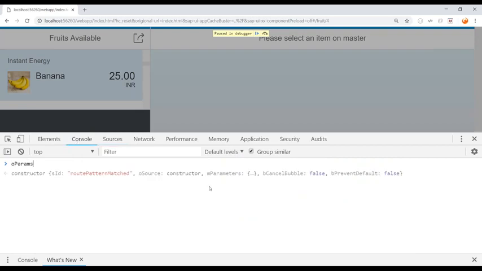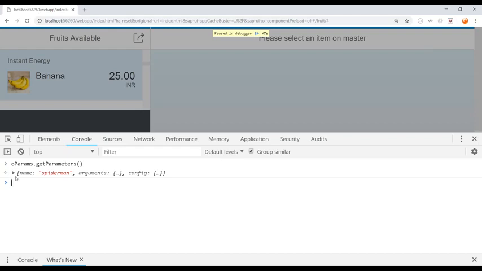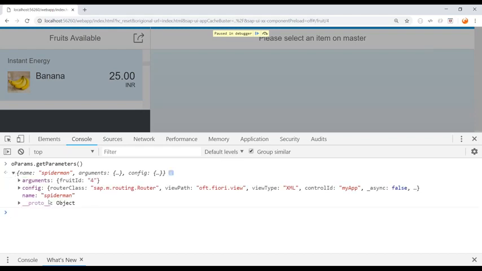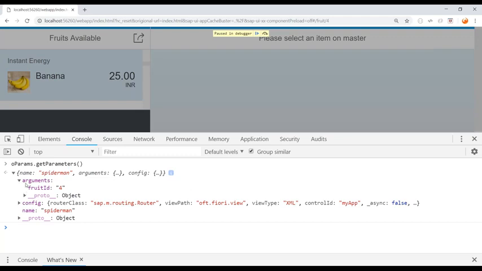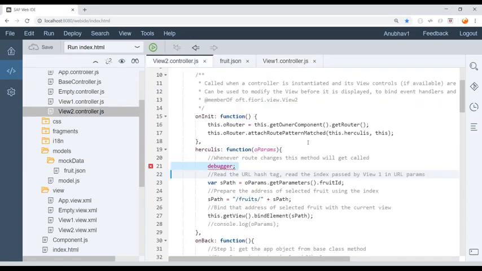Params. Get parameters. And in this, sorry guys, there is a mistake. You can see here, it is inside arguments, inside parameters, arguments, fruit ID. That's a mistake. So it is inside arguments. So where is my code in the view 2 controller? Just come here. It is inside arguments.